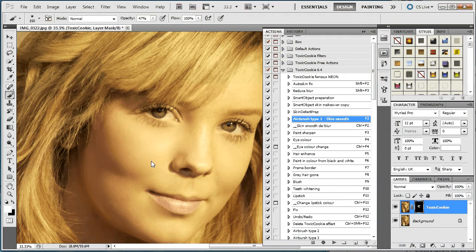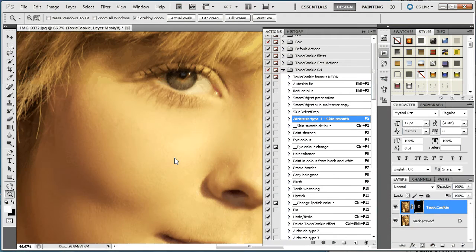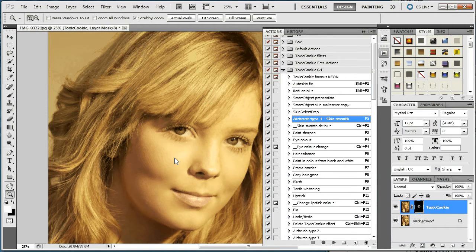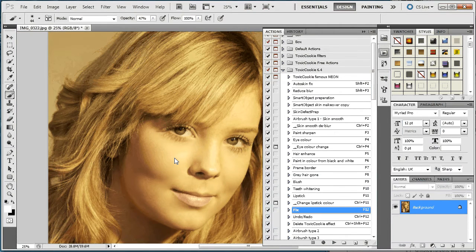And once you've got the effect that you want with ToxicCookie, to finish you press F12, and F12 takes the ToxicCookie layer away and leaves you with the final image. Now before you do any action, or after you've done any action, always press F12 to fix it back.